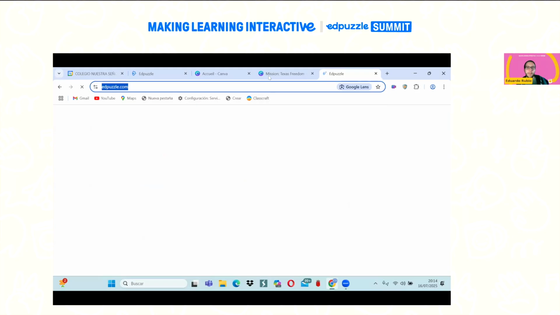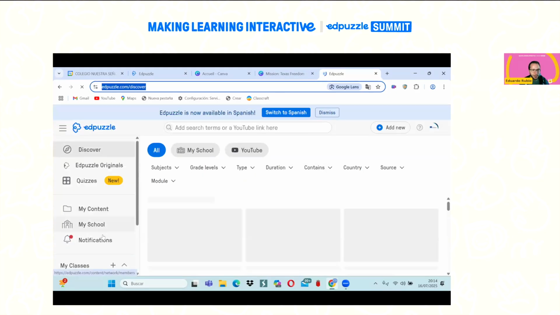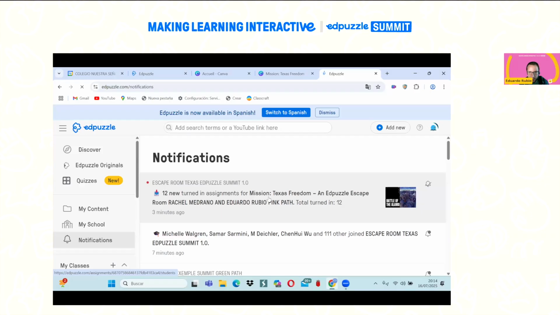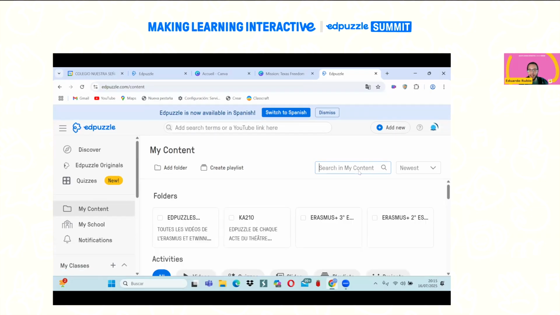Okay, that we can put into that puzzle. Imagine that in the notification we can see, for example, Mission Texas Freedom. This is the name. So in our content, we can come here, and here we can put Mission Texas.